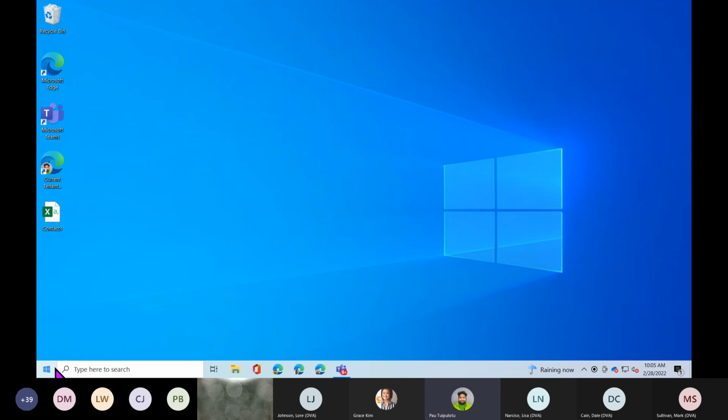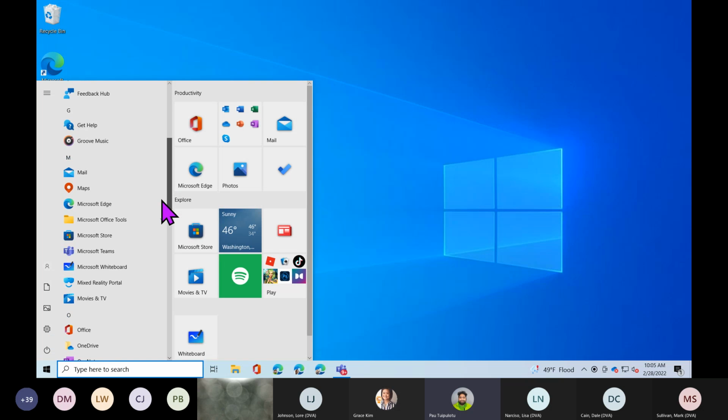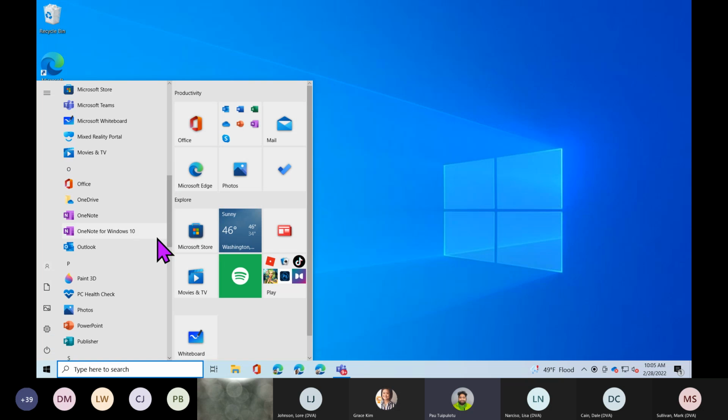Two of them will be found within your desktop, so follow my cursor as we go into the bottom left-hand corner into our Start menu. And we're going to scroll down until we get to O for OneNote. Now, you're going to notice that there may be two versions available. There is OneNote, and then there is OneNote for Windows 10. OneNote is what was originally called OneNote 2016, and this is available on most Windows 10 devices, along with Windows 10 OneNote for Windows 10.